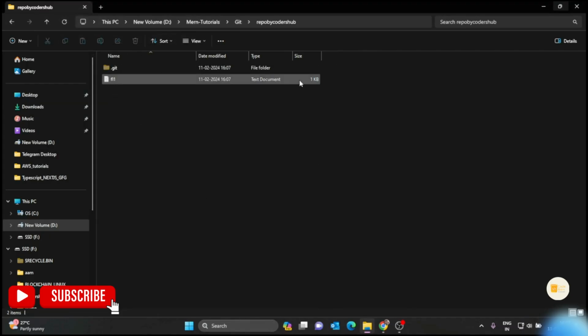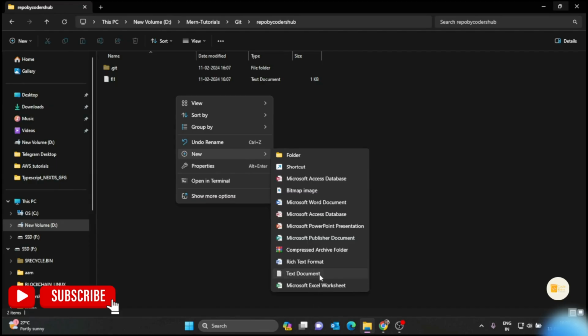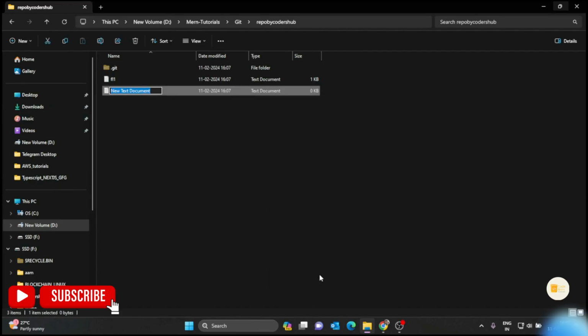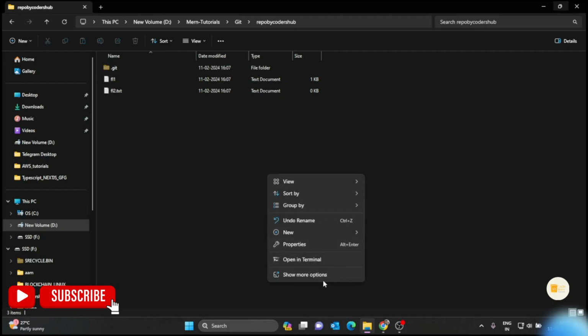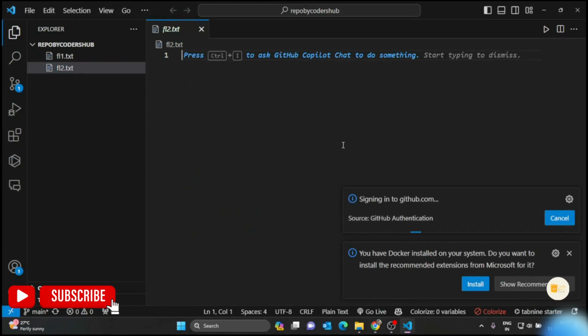So you can see the repo by codersub is cloned here. Now if I make a change here, a new file, suppose file2.txt, I'll open this with VS Code. Actually, we need to just remove this. Here also, this file is made by virajj014.